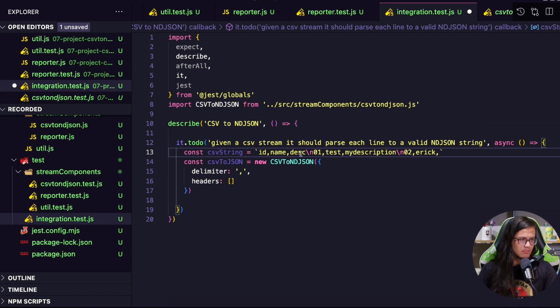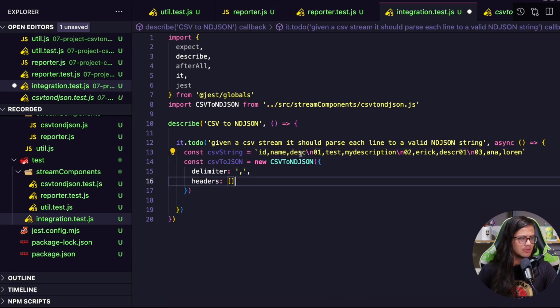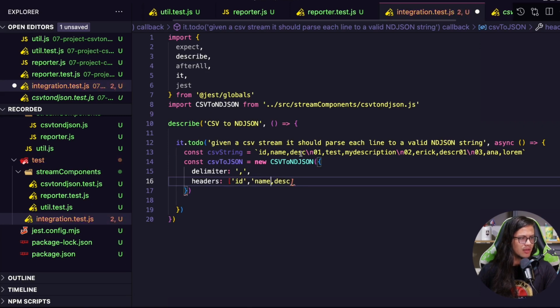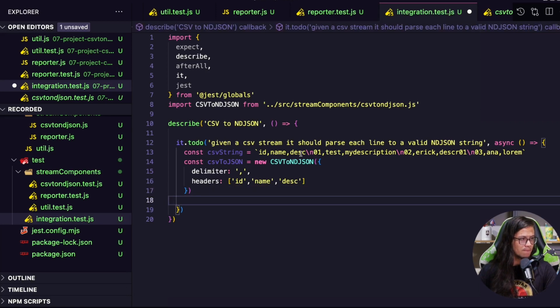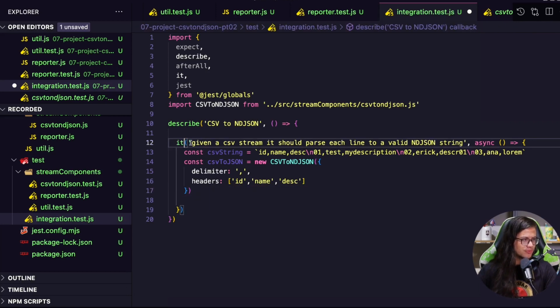Maybe desk 2. And for a third one, it's gonna be 3, Anna, and Lauren, maybe Lauren Ibsen. All right, but now we know what the headers are. So here we put them there. Okay, we can remove the to-do from here.